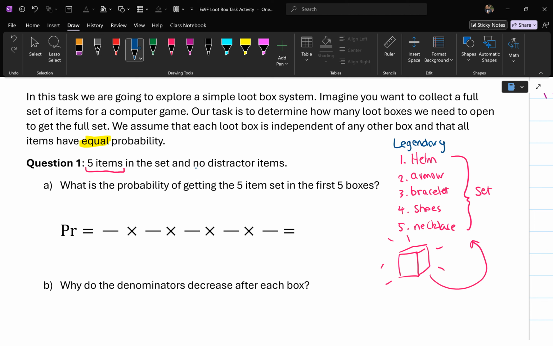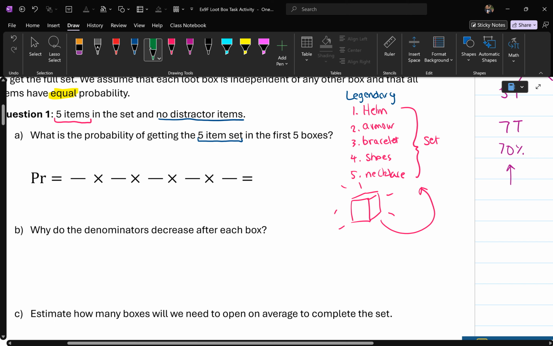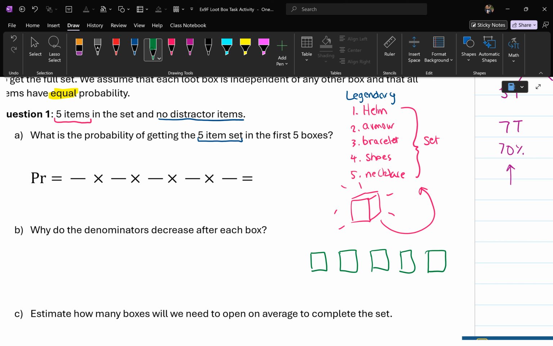Okay? So they're saying there are no distractor items, and they want to know what is the probability of getting the 5-item set. So you get the full set if, for whatever reason, when you first log in, someone was nice enough and they bought you 5 of these legendary boxes. You've got 5 boxes. The question is, what's the probability that when you open them, each one gives you a unique new item? So you get the helm, the armor, the bracelet, the shoes, and the necklace, all in these 5 boxes in one go. What's the chance of that happening is what they're asking.